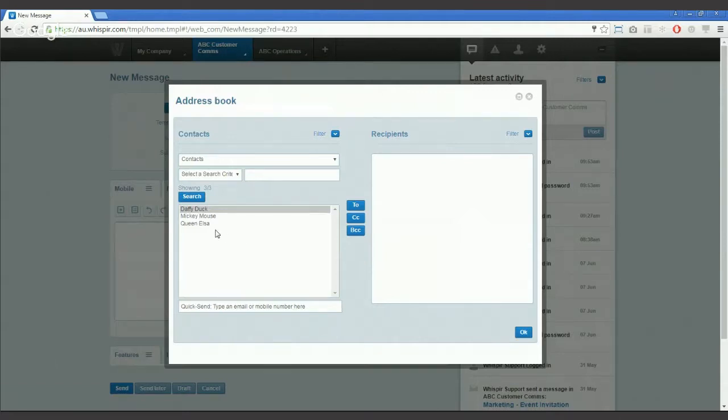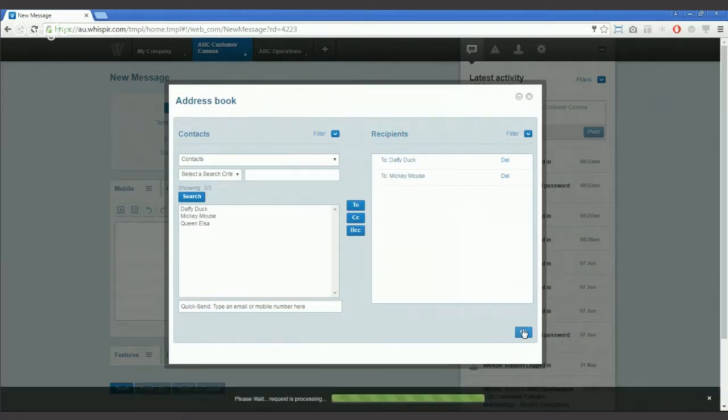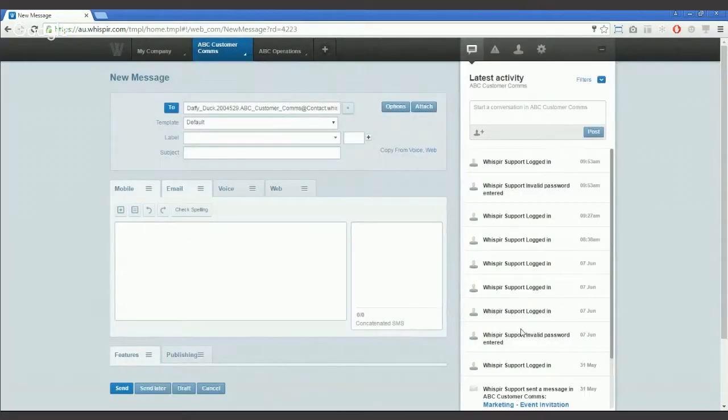If I did wish to add multiple recipients, I can do that by adding them to the recipient list on the right-hand side by selecting the To, CC or BCC, whichever is most appropriate for those recipients. When I'm happy with the recipient list, I select OK on the right-hand bottom corner. This will return me to the new message page. You'll notice within the recipient bar, we now have some details, or what Whispir calls an MRI, for each unique contact. Again, you will see that they are separated by semicolon and a space.